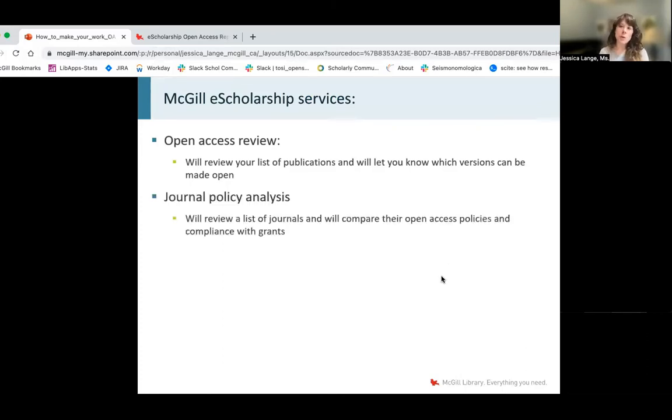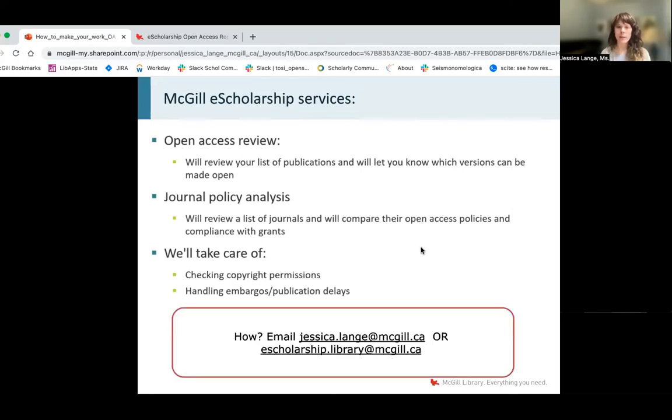We can also do a journal policy analysis. So say you tend to always publish in the same 10 or 15 journals, and you're curious what their policies are and how they align maybe with FRQ or tri-agency. We can do that. I've done that for a number of researchers. It can be really handy to have almost a table of, like, these 15 journals and then kind of seeing their policy side by side. That's something else we can do. And as I mentioned, we take care of copyright permissions and handling embargoes and delay.